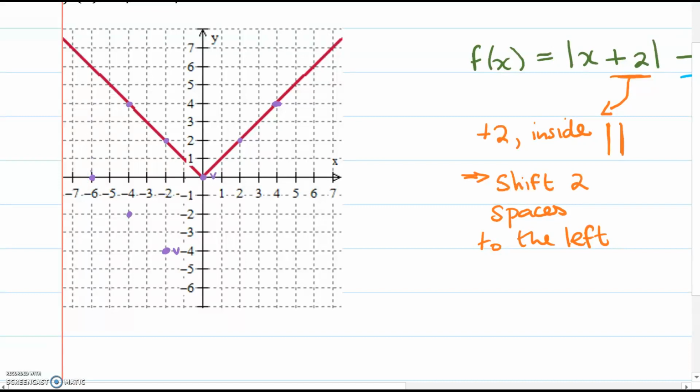Okay, so we've done these 3 points. Now we have the 2 points left. So let's do this one. 2 to the left, 1, 2, and down 4: 1, 2, 3, 4. It's going to end up there. And then the last point, 2 to the left, 1, 2, and then down 4: 1, 2, 3, 4. Ends up there.